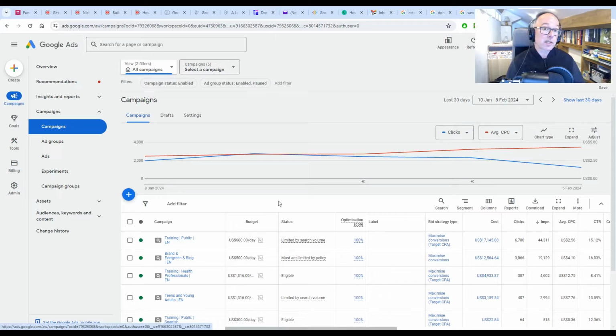Health professionals are likely to be using medical jargon. The public are more likely to use the common terms. Also, you're likely to be taking them to different sections of your website, and the goal will probably be different. You might be wanting the health professionals to sign up for one newsletter, but you want the public to sign up for a different one. So therefore you would separate them.